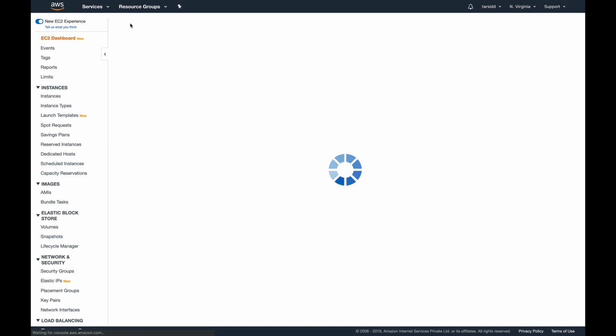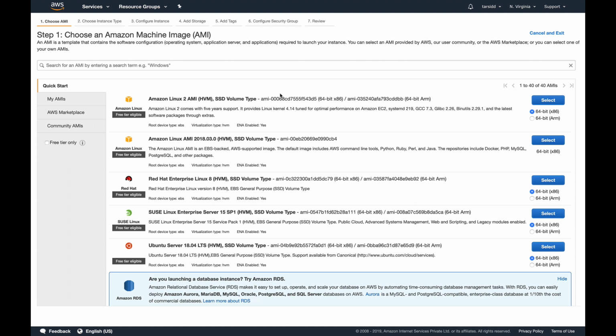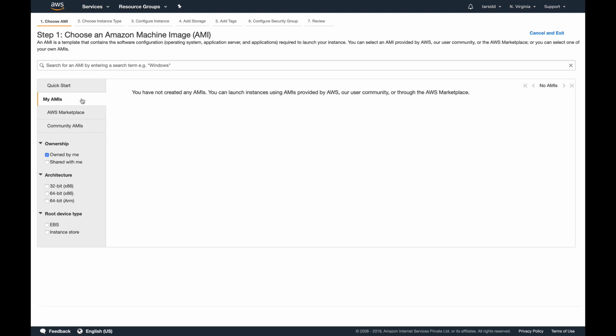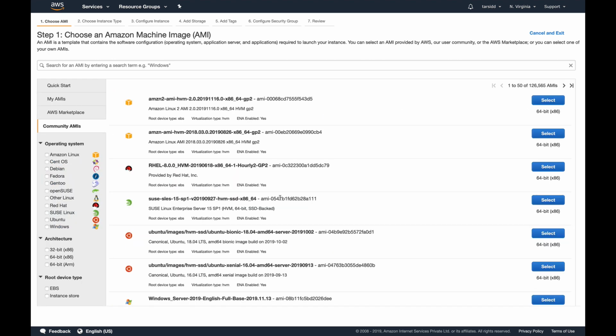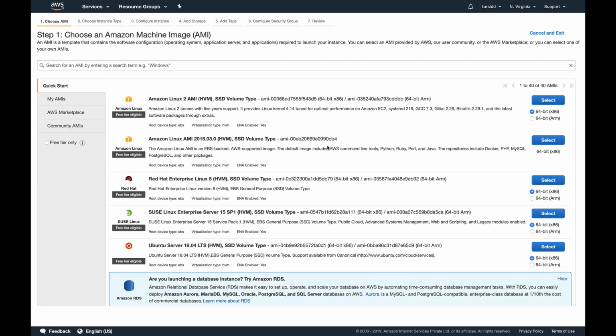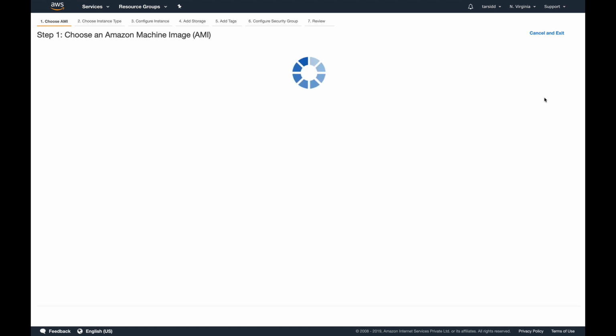I'll just click the Launch Instance button. AWS by default provides a list of AMIs, which are Amazon Machine Images. These are basically operating system templates which you use to launch EC2 instances. You can have your own custom AMIs as well. In my AMIs I don't have any, so it's blank. There's also the AWS Marketplace, and then there's the community. We'll get to community AMIs later, but for the quick start, we'll select the first AMI, which is Amazon Linux.